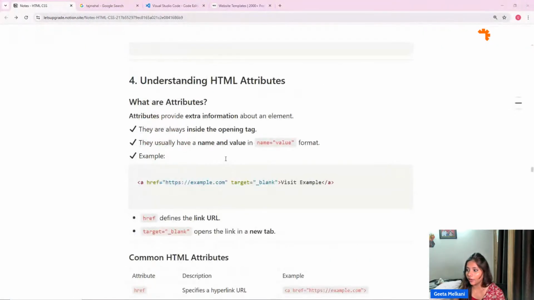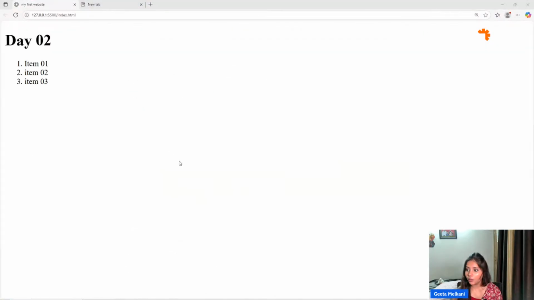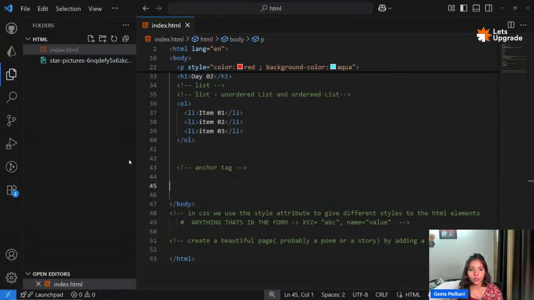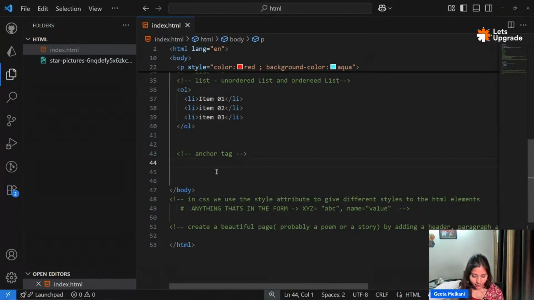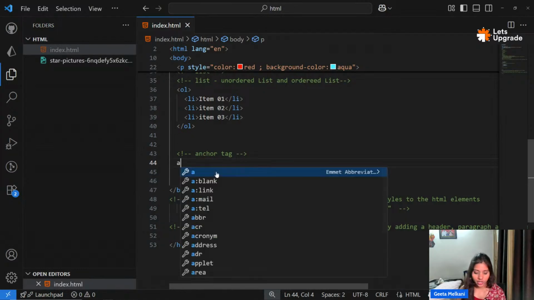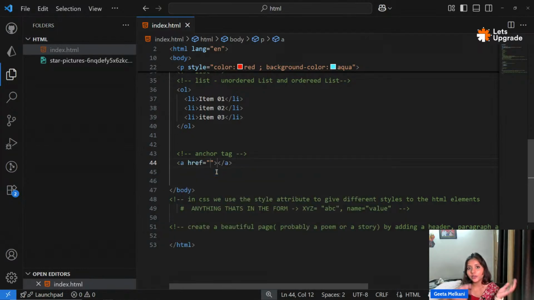These are my ordered list. Now we want to see another important tag, which is the anchor tag. Anchor tag I've already written. What is anchor tag? Just write a tag. Now as soon as you enter a tag, you can see, okay, somebody is asking why are you adding CSS in HTML? The very next topic right after this is going to be CSS. So don't worry, I'll explain why I am doing this.